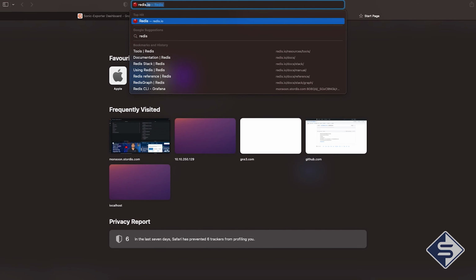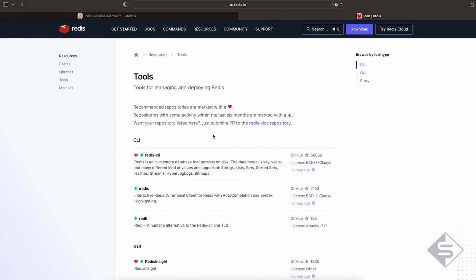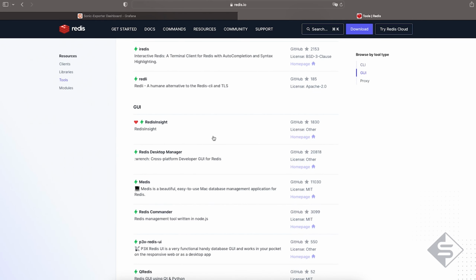To access the SONiC DB, let's have a look at the tools available. Here you may find several CLI and GUI tools available to interact with the Redis database.